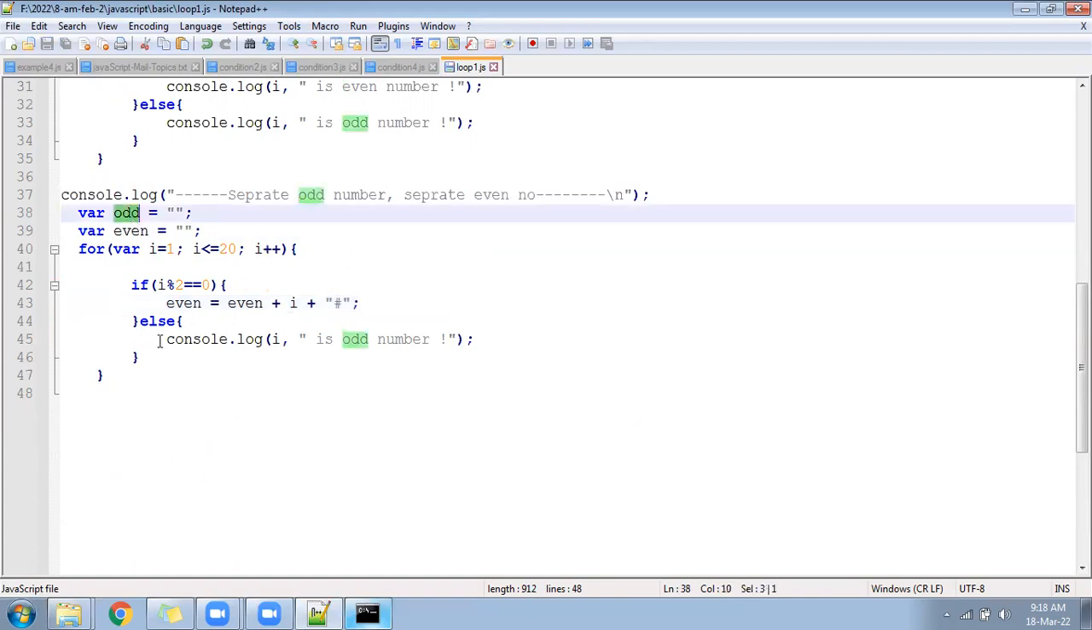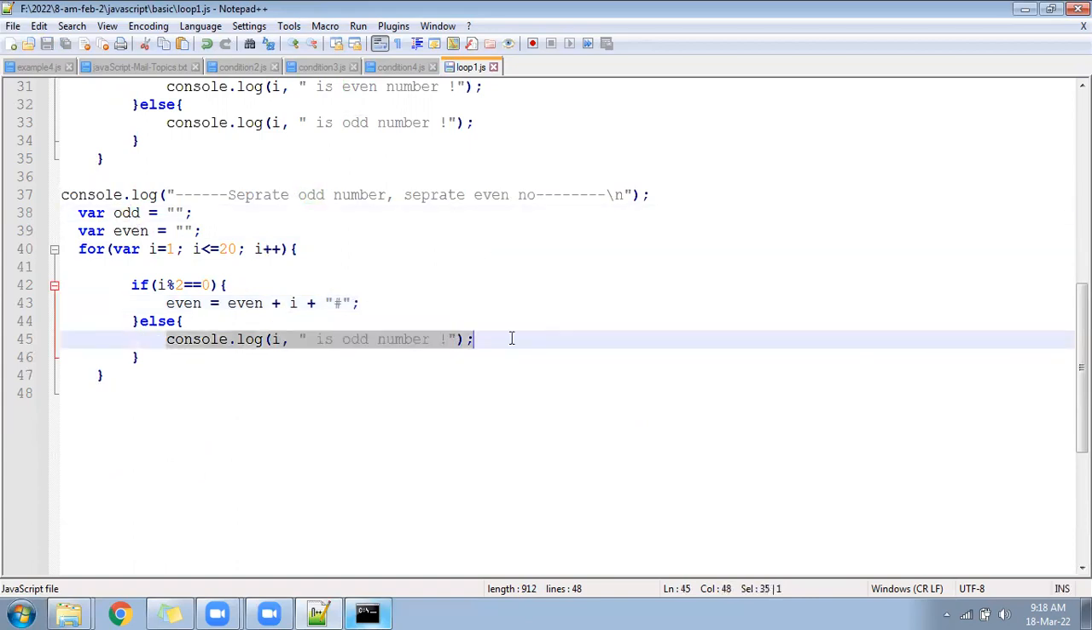Odd equal to odd plus I plus at the rate will get added. So odd numbers you are going to separate by using at the rate. Even numbers you are going to separate using the hash. Okay.